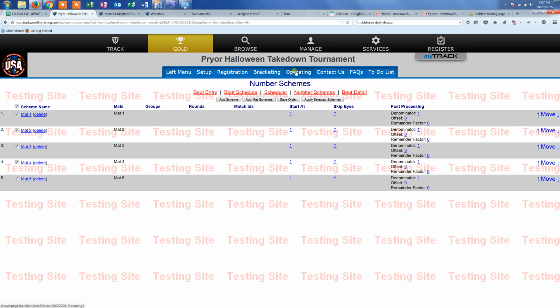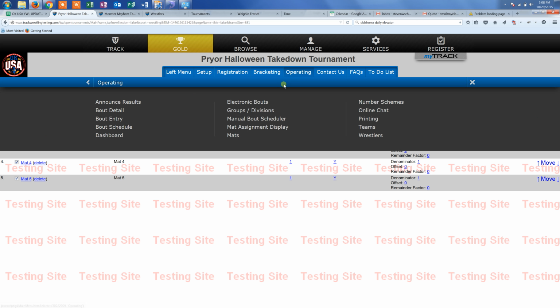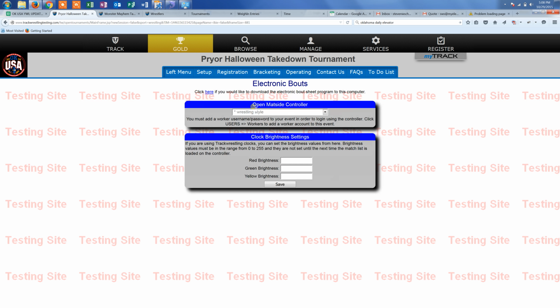So real quickly, that would get the tournament started if we didn't combine any brackets. And so that's a way to practice. We could go to electronic bouts and log in as a mat side controller and actually run some bout sheets from the testing site. Now we'll do that here before we conclude this video. And then I'll make a quick video for how to combine brackets.